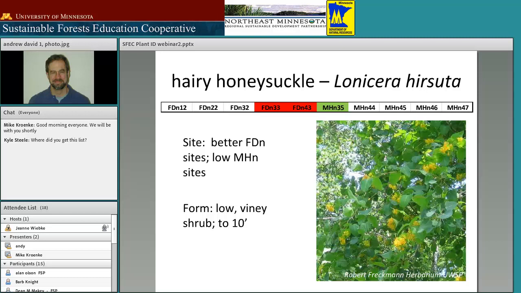Hairy honeysuckle, and if I don't miss my guess, this is the last of our shrub species. Again, it cuts across FDN and MHN sites. Better FDN sites than the lowest of the MHN sites in terms of moisture and fertility. Low, viney shrub, up to about 10 feet tall. So this is another one where we don't have an upright growing, free to grow condition. It's not like bush honeysuckle. It's not like fly honeysuckle. This one actually also needs a little bit of support.